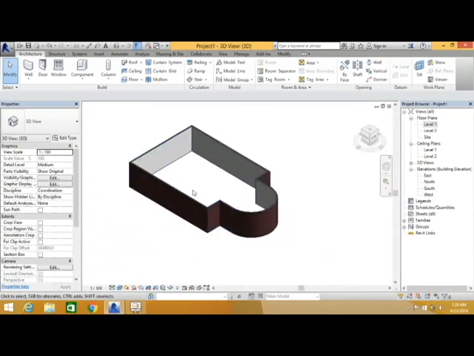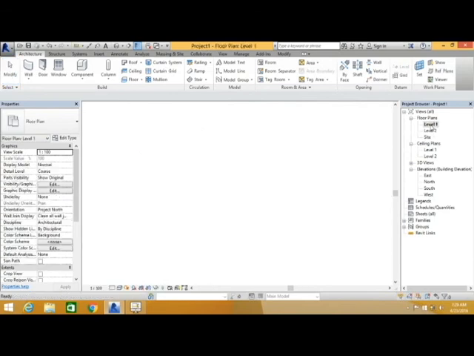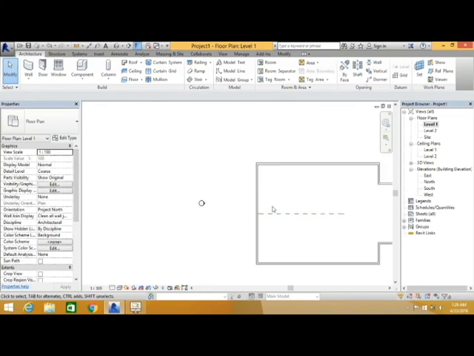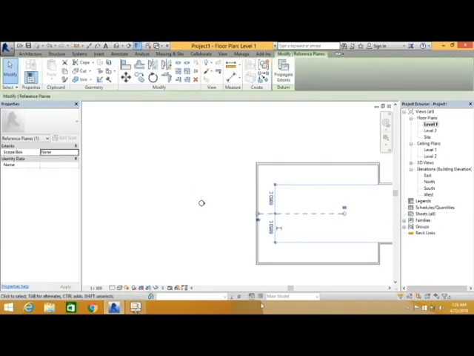Now I need to go back to level 1. I double click on level 1. Now we need to continue our wall. So I selected this reference plane. Then you can see the bubble here. You click on that bubble and drag to extend the line.